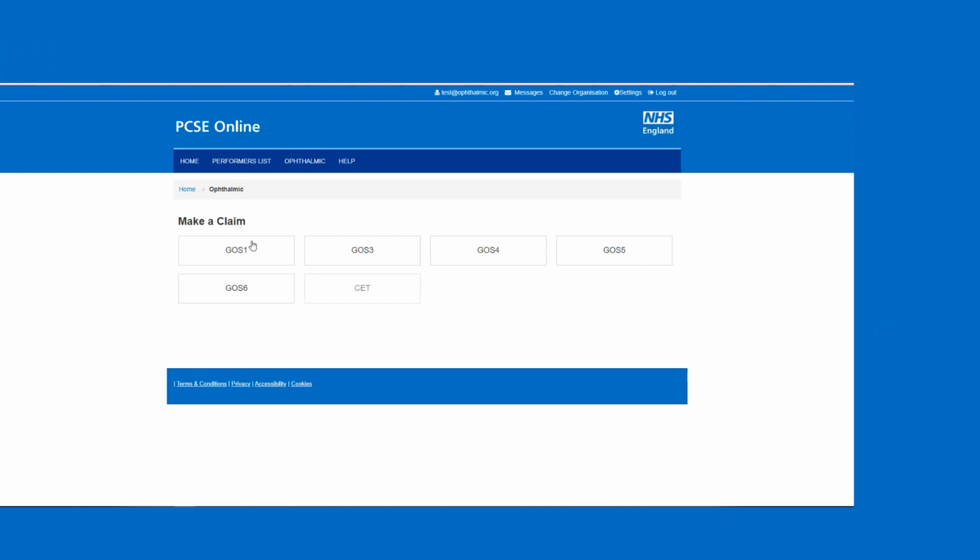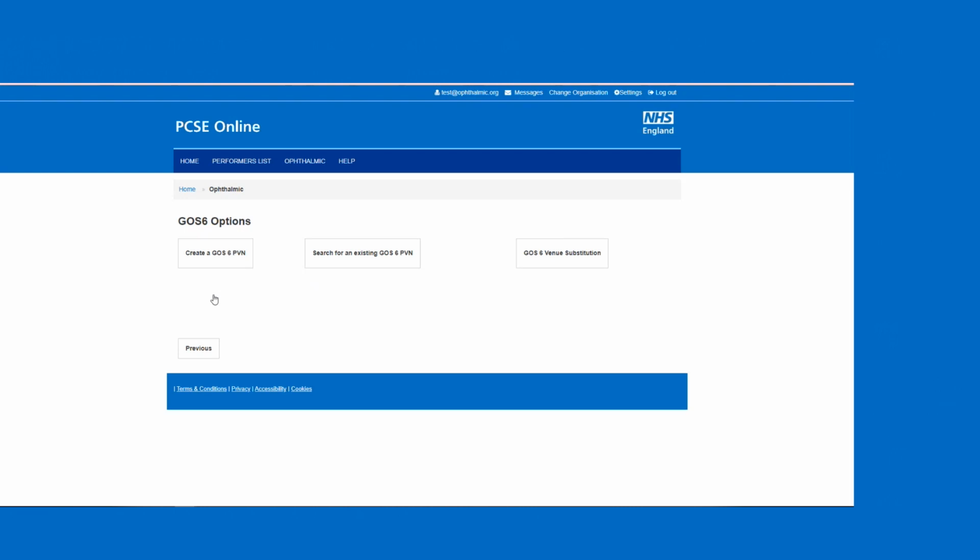The GOS 6s work slightly differently, and CTs, for those of you that use CTs or have claimed for CTs, quite straightforward, but because the window's closed, as you can tell, you can't make a claim. We can't test it, and apologies, I can't show you currently, but I'll show you the GOS 6. Now, for a GOS 6, it's not like the GOS 1s to 5s. You have to create a PVN beforehand and you have to meet the regulations.